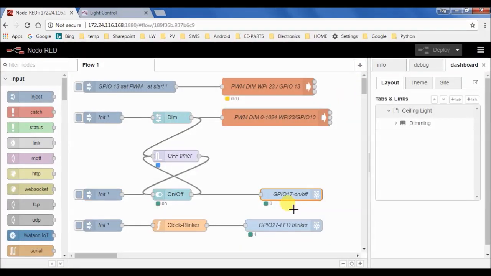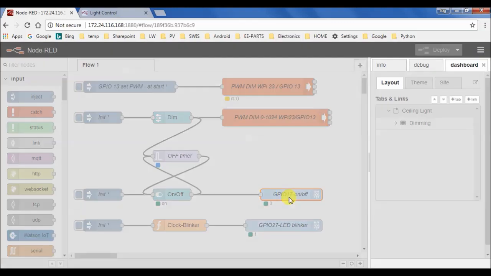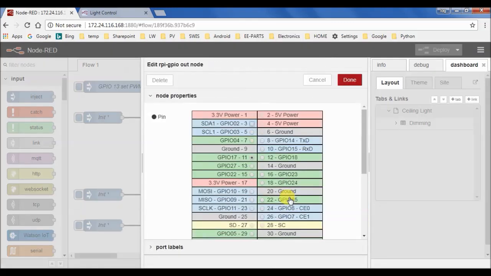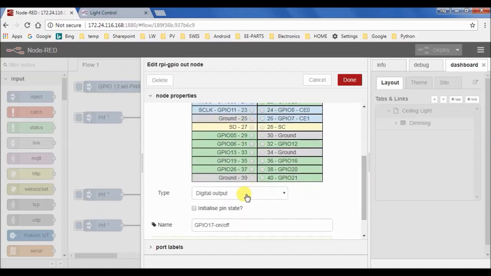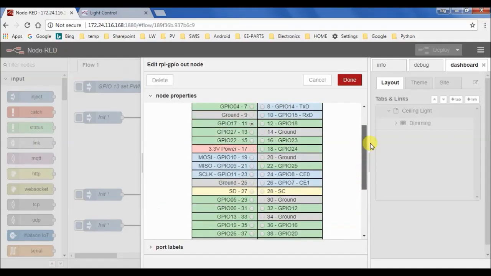This GPIO node controls the relay. Here I use the standard Node-RED node to connect to the GPIO. As you see, the interface is graphical and it's very convenient to set up. I just select here GPIO 17. I set it as a digital output and I put the name GPIO 17 on-off.